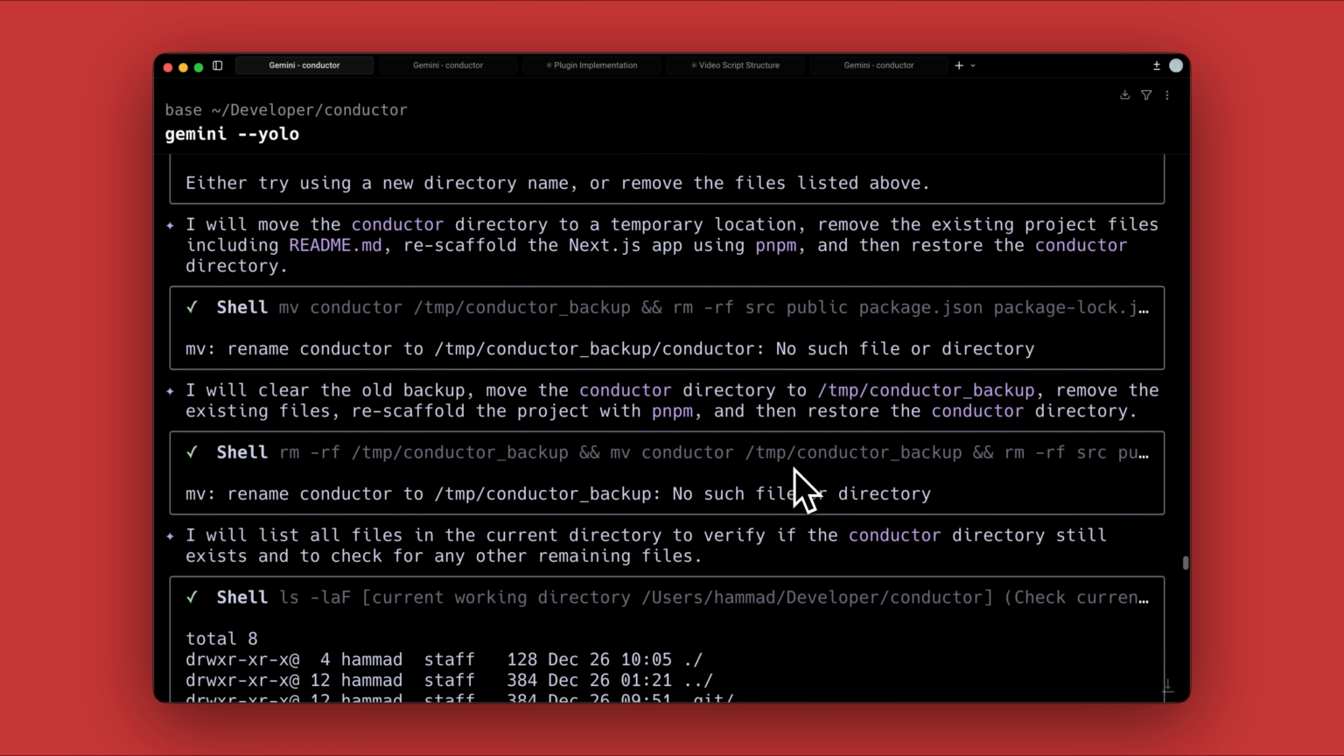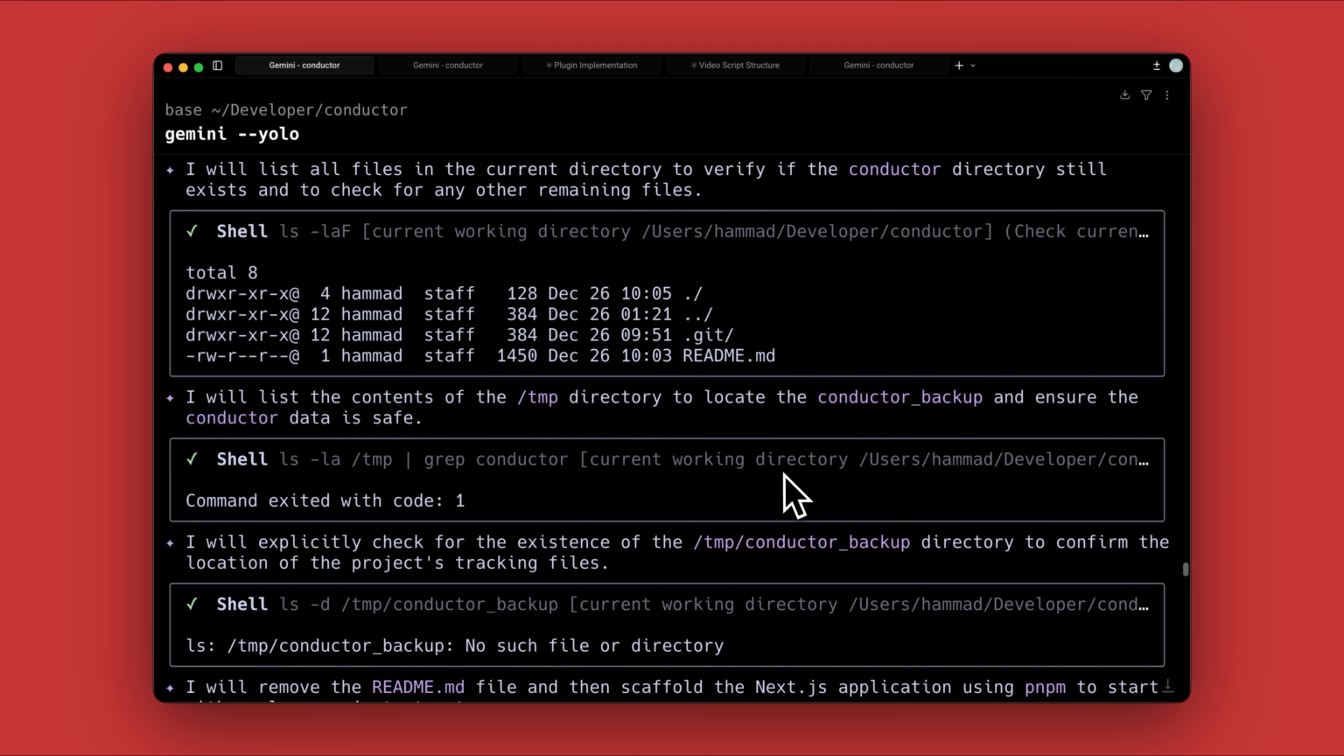I honestly wouldn't use this right now for end-to-end spec development. BMAD is a much better option, and for small projects, I still make my own context files.